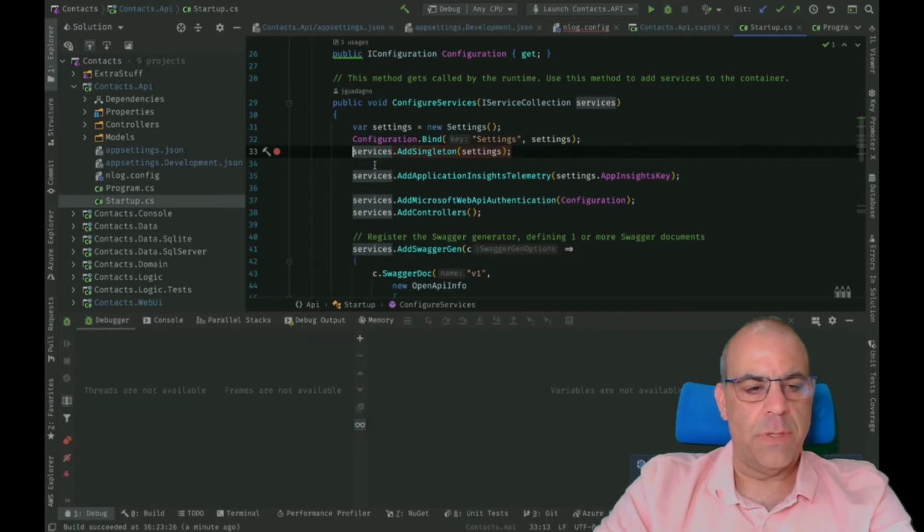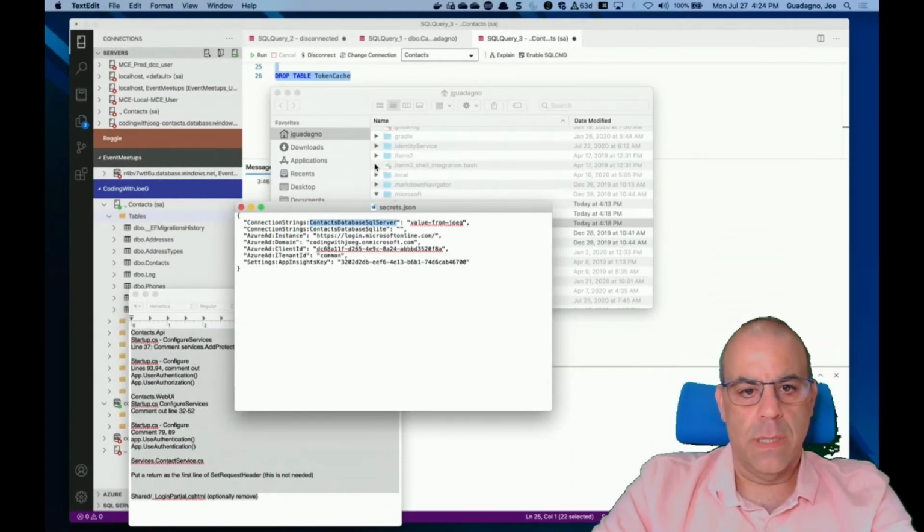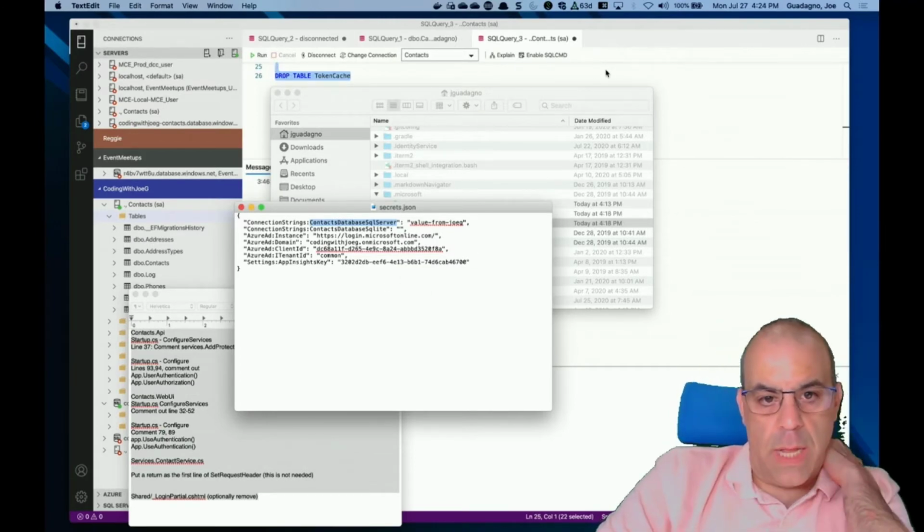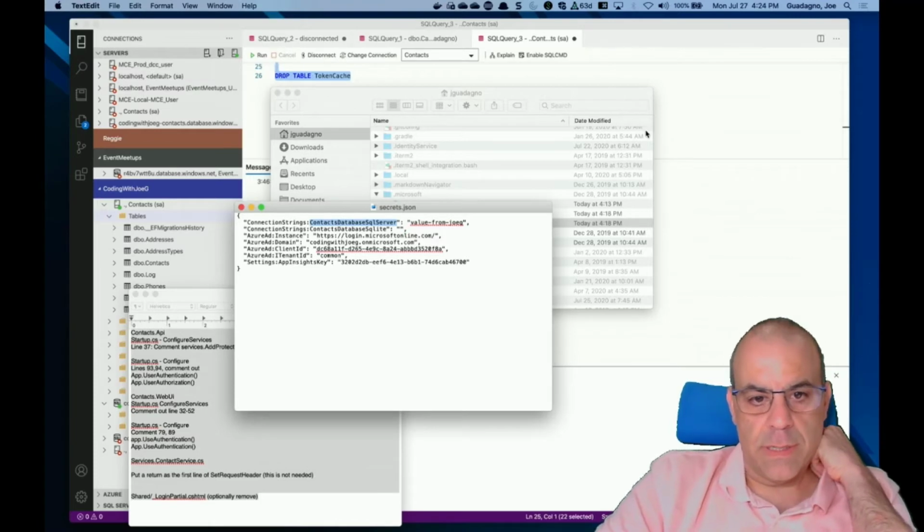So we can stop you. We don't need you to run. And I just deleted that secret from everywhere, so I don't have the database connection string anymore. So the app's not going to run. Not cool, Joe.